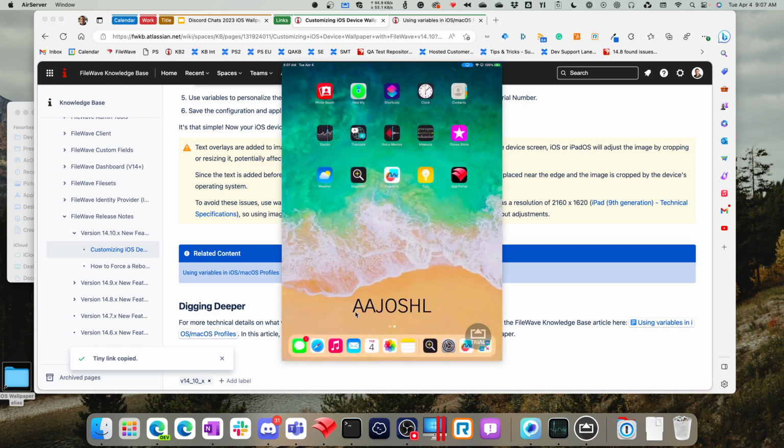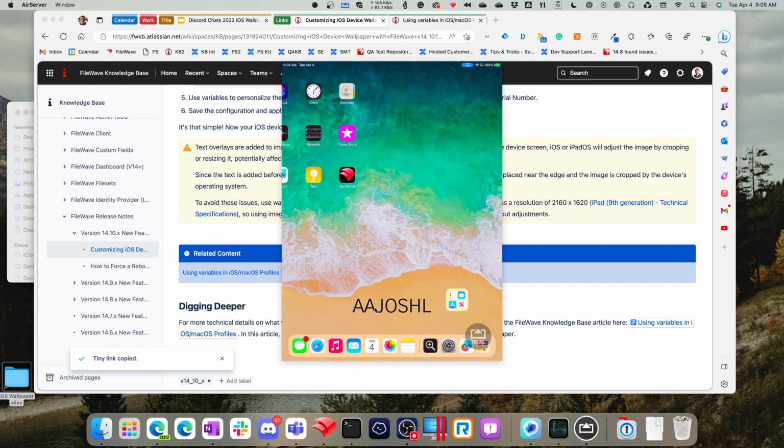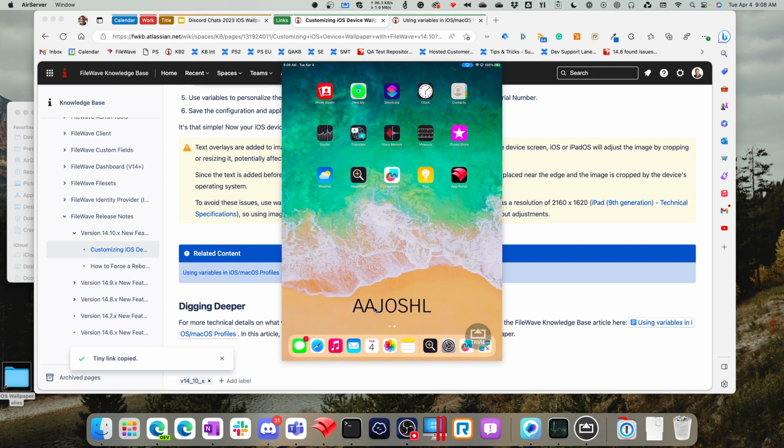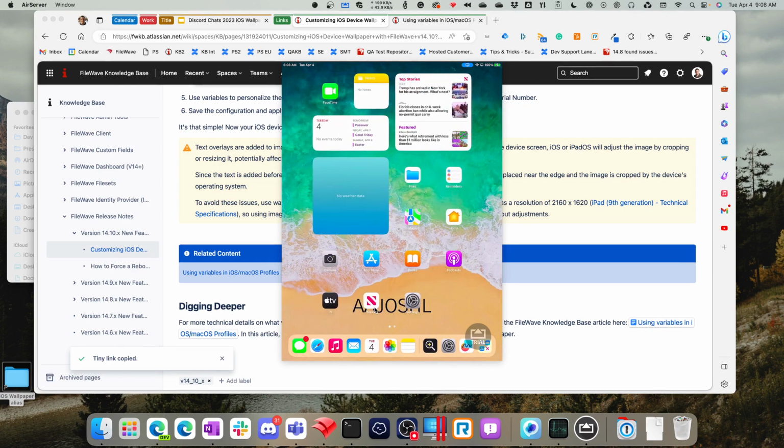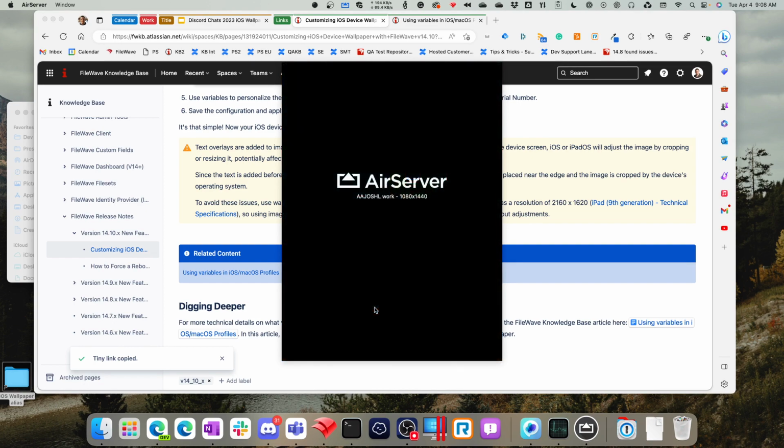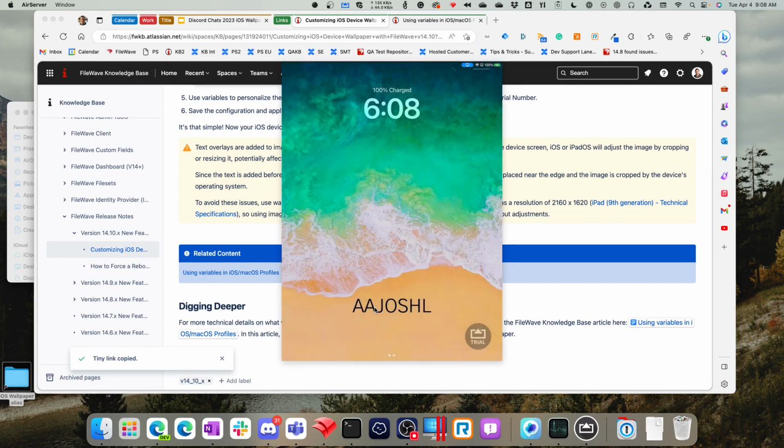So in this case, you can see that the device name is showing here. I set it so that it's on the background image and it's on the lock screen as well. If I was to lock it, yeah, no, it works. On the lock screen, you can see it's there.